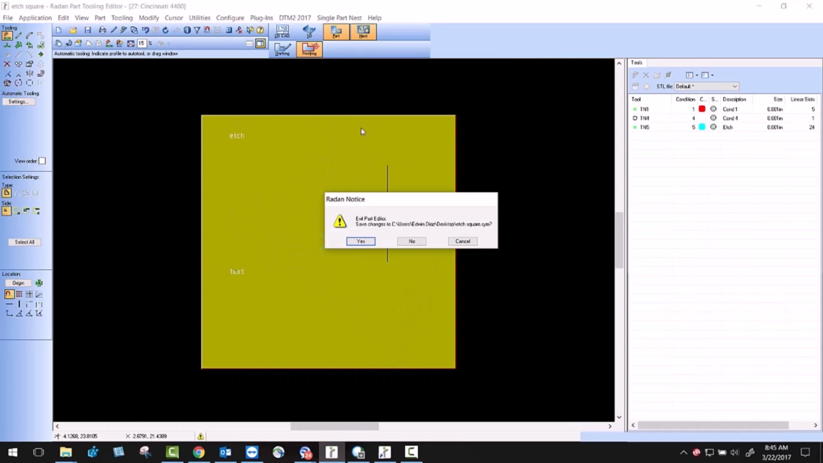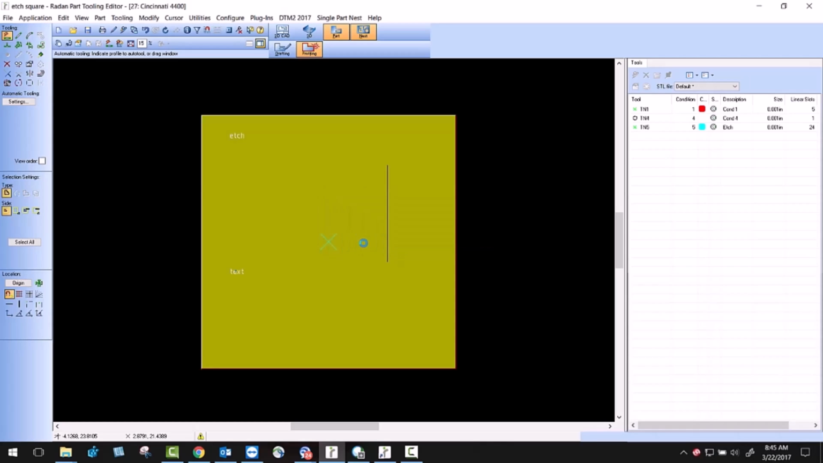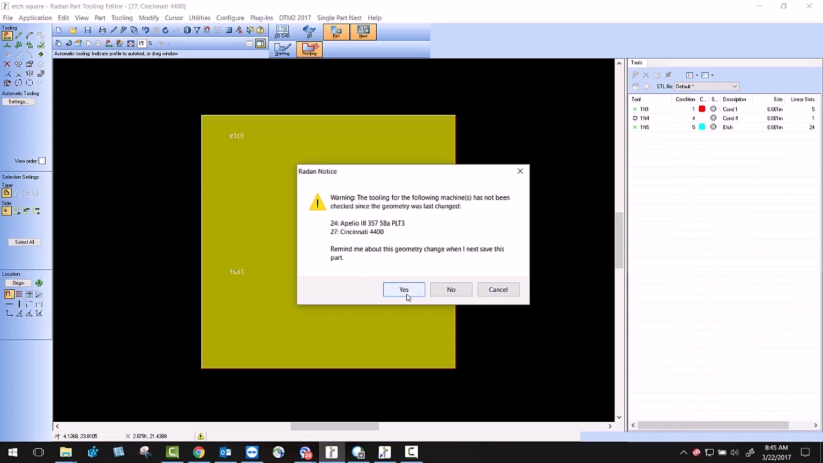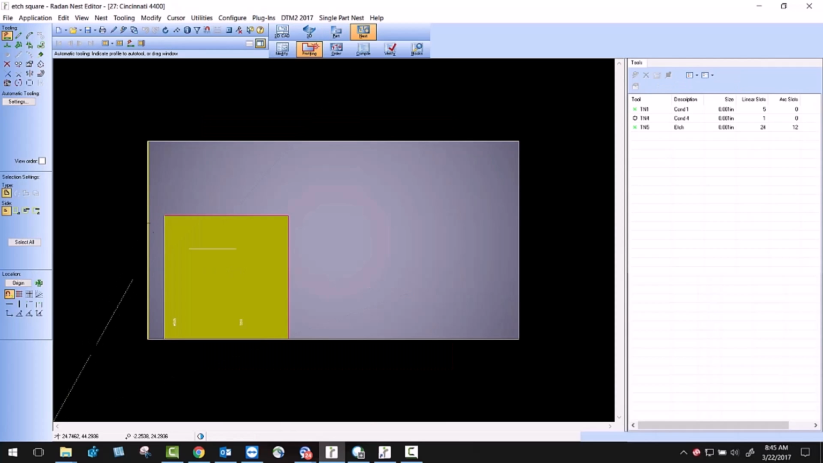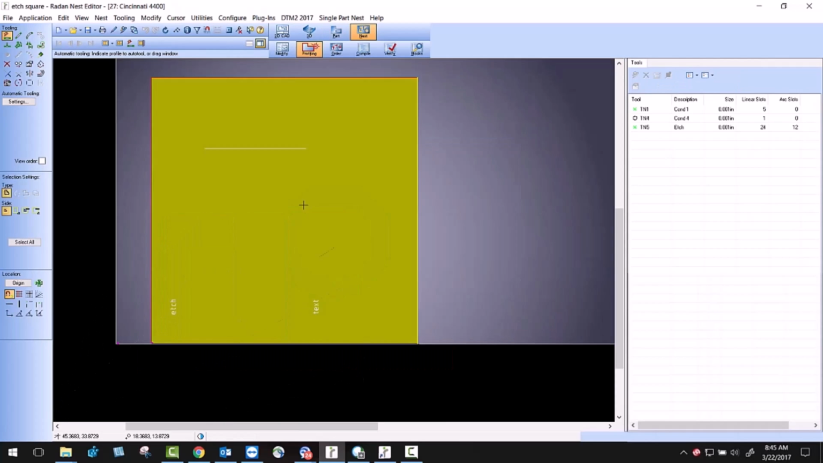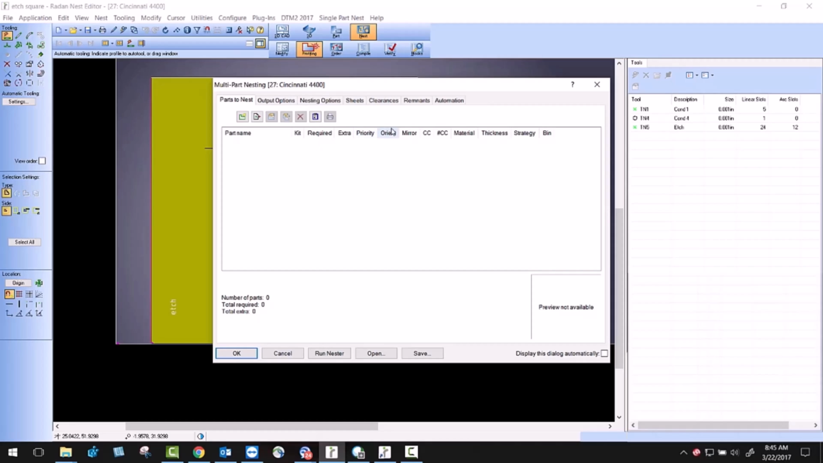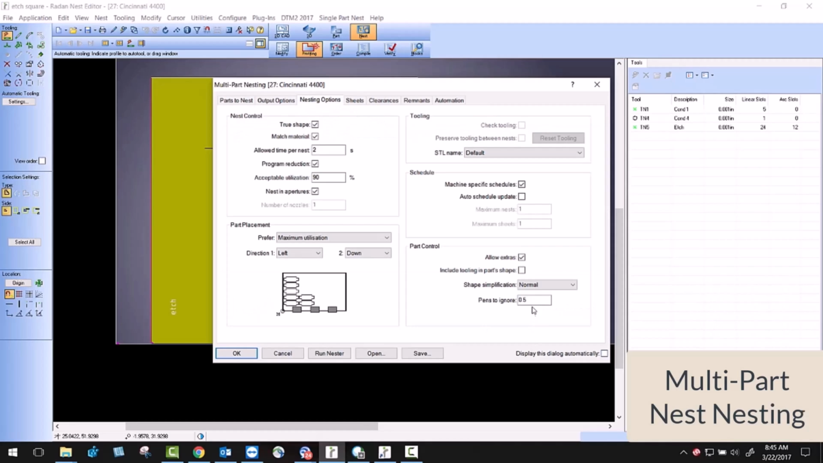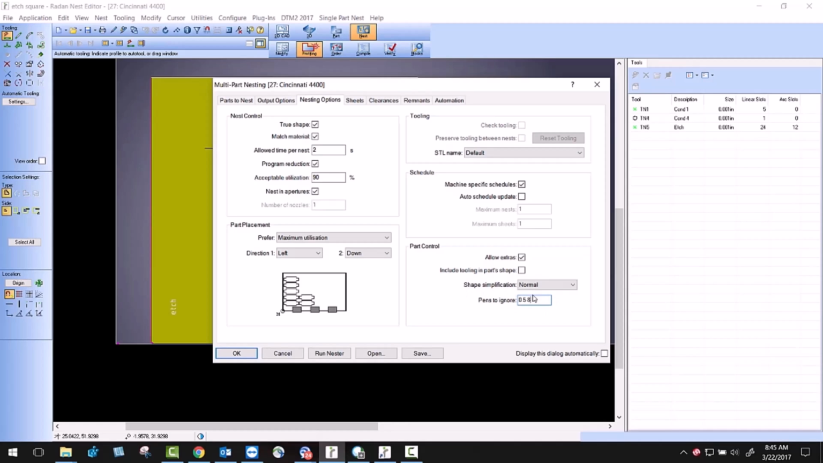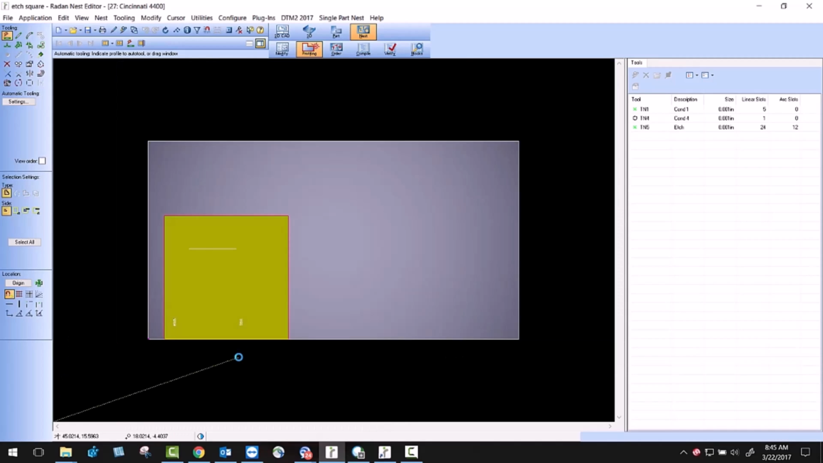So now if I go to my nest and I hit save, it's going to update that part for me. So I put that in ignore. I also have to put that in here, multi-part nesting. And I have to go into nesting options, and I also have to add number 8 in there. So there's two areas you have to do pens to ignore. And then once you save it, you won't get that error information again. So that's how you do your etching, and that's how you do your cut with center offset.